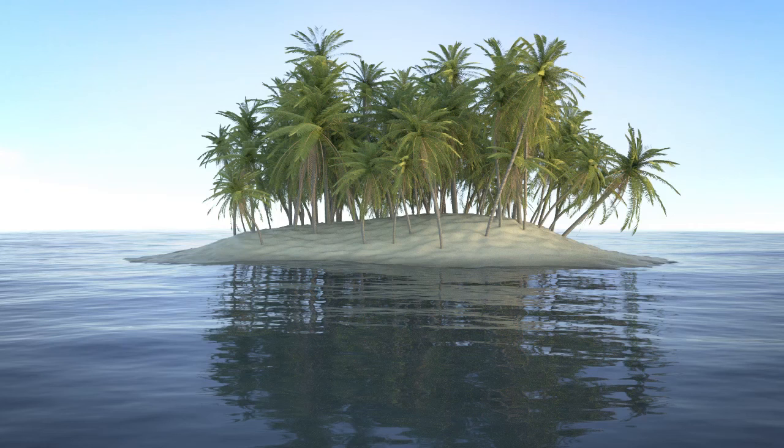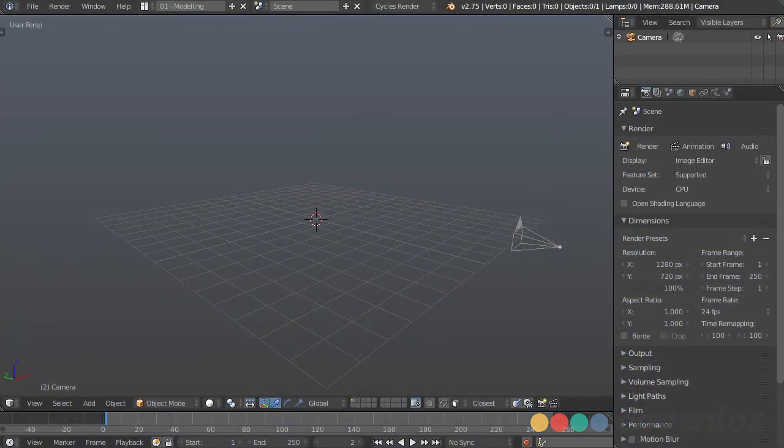In this little exercise series, we're going to be modeling and texturing this simple island scene that you see right here. So in this first video, we're going to be taking a look at modeling the island itself and the water around it. So let's get started in Blender.